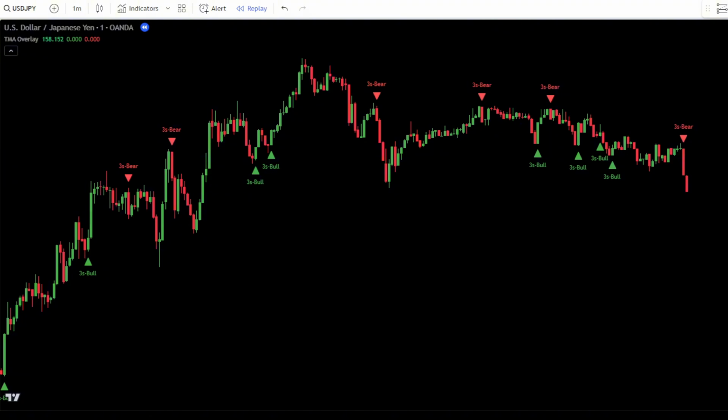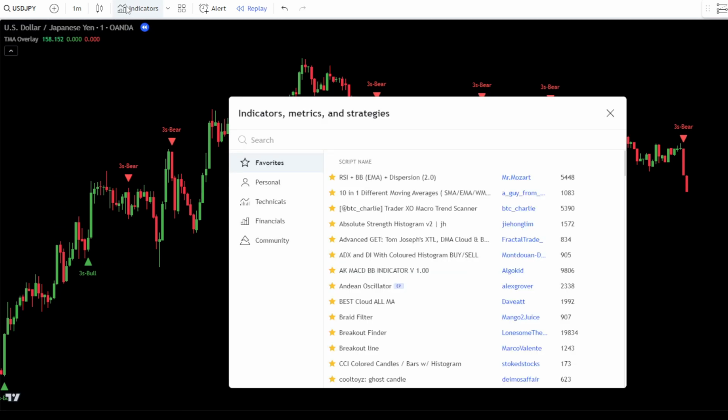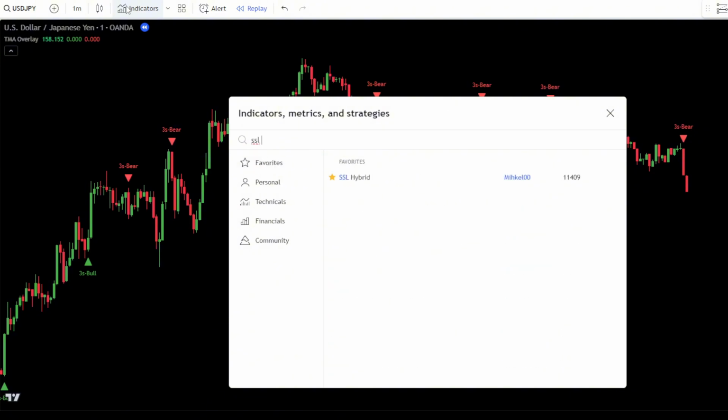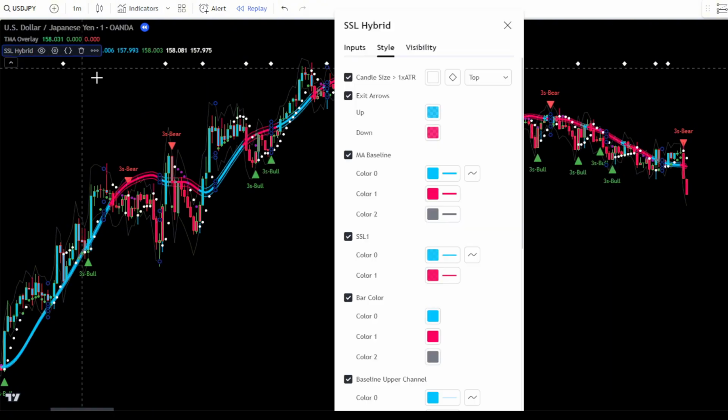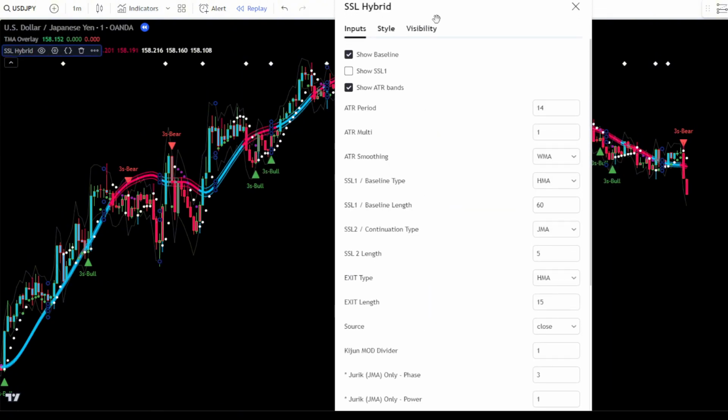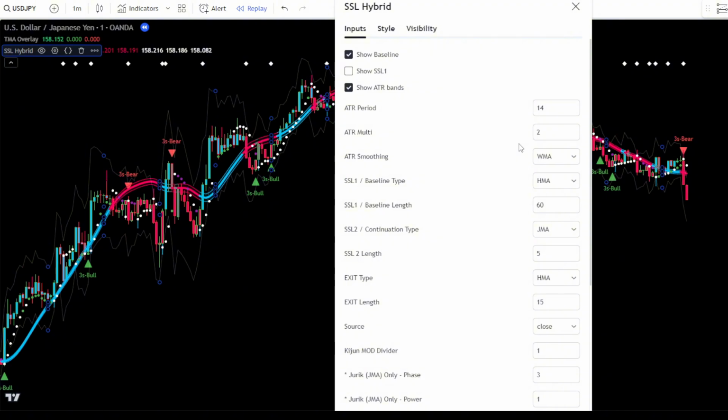Now, add the second indicator, which will serve as a trend guide as well as a guide for placing stop losses in the market. Go to the Indicator Search tab and type SSL Hybrid. Next, select the SSL Hybrid indicator by Mikkel. Then, adjust the settings for the SSL Hybrid indicator. In the Input tab, change the ATR multi-value to 2. Then, change the SSL1 baseline type to DEMA. After that, set the baseline length to 100.